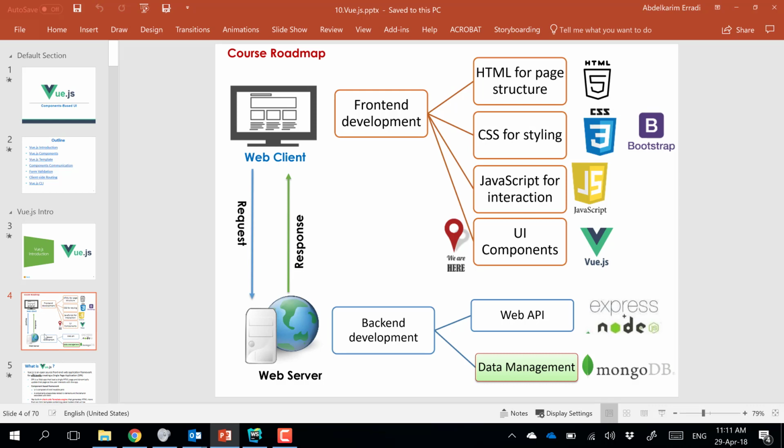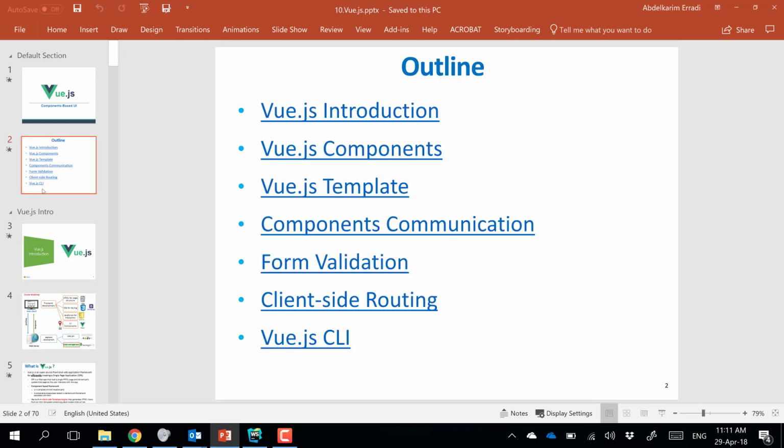So in this session, I'll go through and explain to you what Vue.js is about, what you can do with it, what are the features of Vue.js, and show you its capabilities through demos. So this is the outline. This is what we aim to achieve in this session.